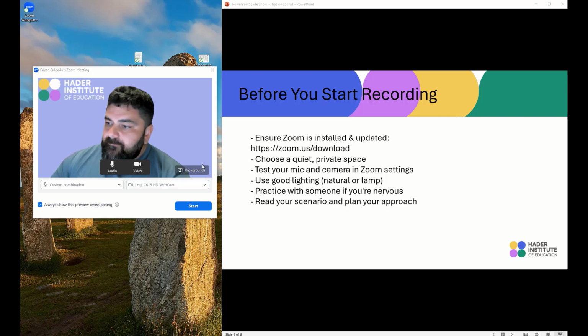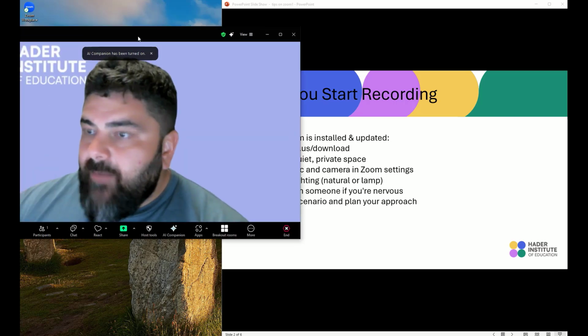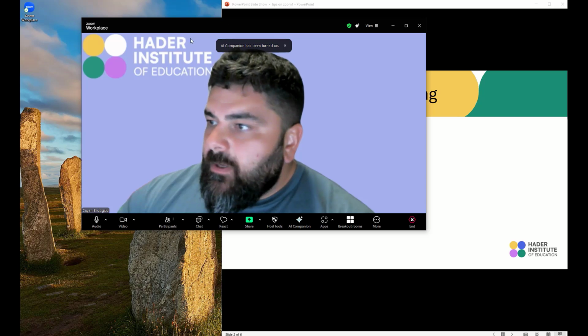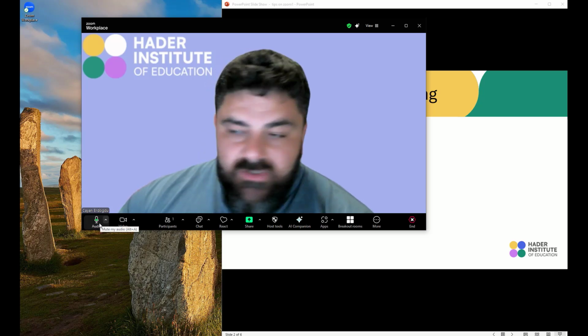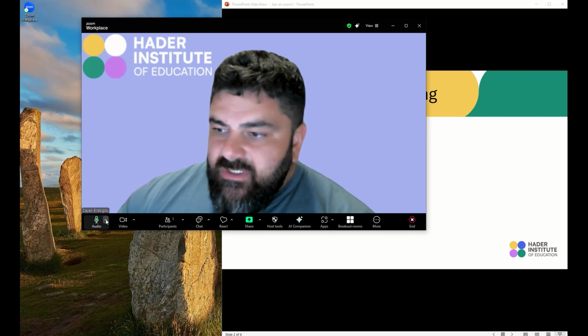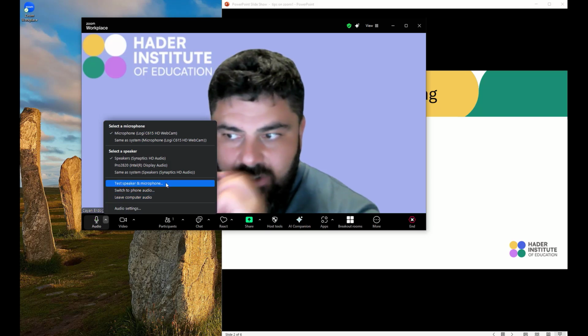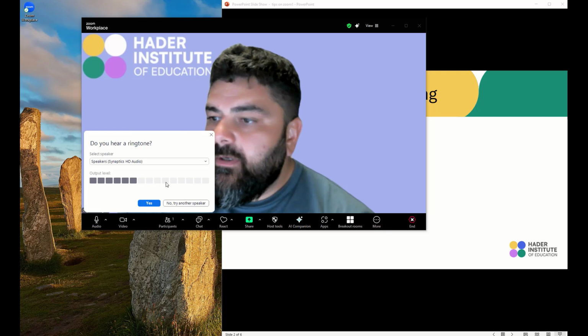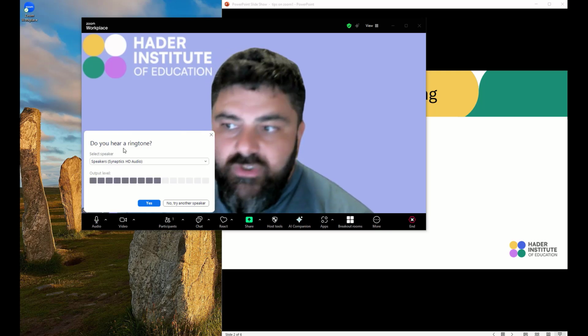So let's go through that. You start the meeting. Your screen will come up. What you need to do is go down to audio on the bottom left-hand side. There's a little cursor there, you press that, and then there should be an option to test speaker and microphone. As you can see, it's highlighted in blue. As soon as you press that, you'll hear that ringtone. Do you hear the ringtone?